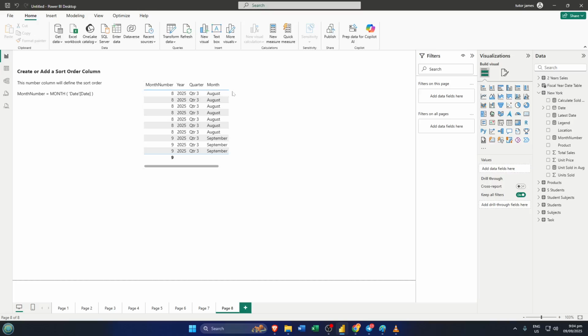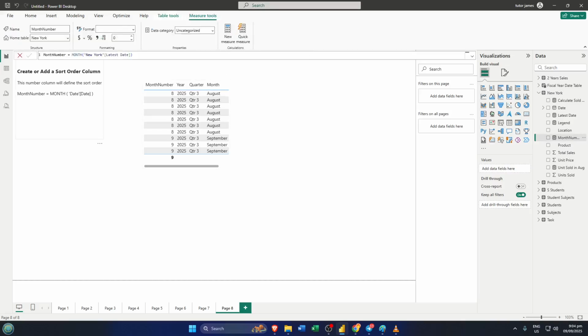Let me show you how you can easily add this column with DAX. The formula is straightforward. Month number equals month date date. All you're doing here is taking the actual date and pulling out the month number, so January becomes 1, February is 2, all the way through to December at 12. If you're working with a more custom date column like a latest date, you can use something like latest date equals max New York date to find the most recent date in your dataset and then pull the month number from there. This is especially handy if your data isn't set up as a classic date table.